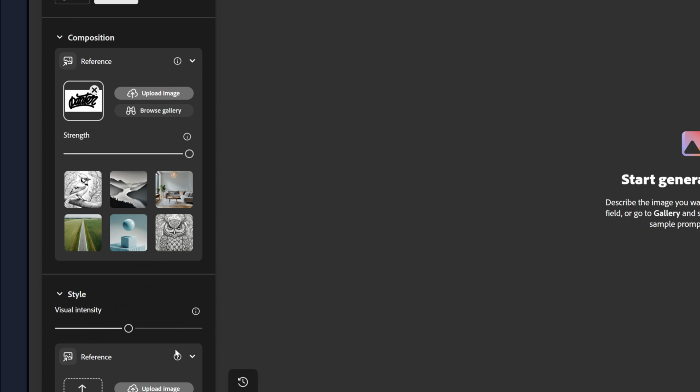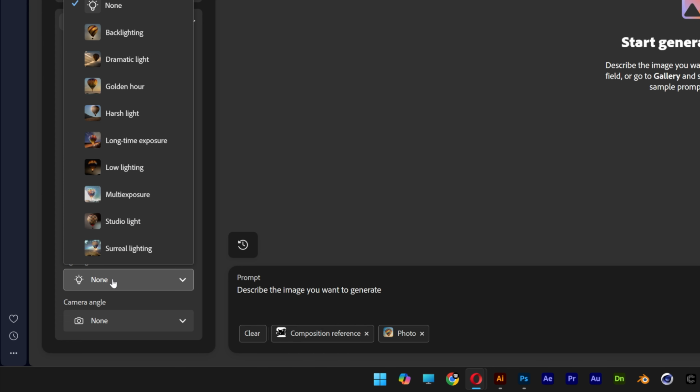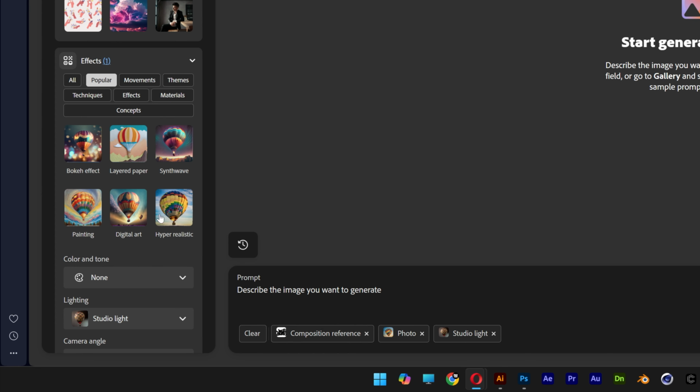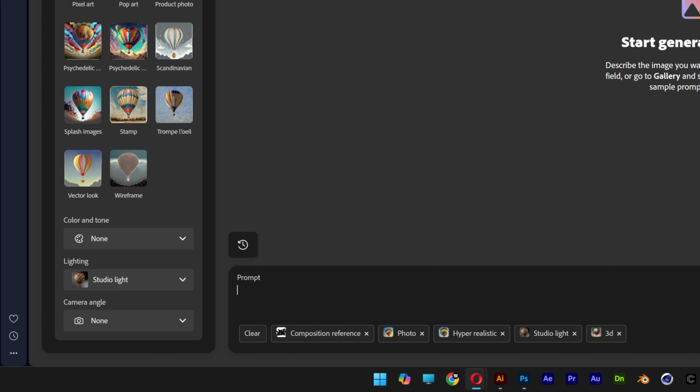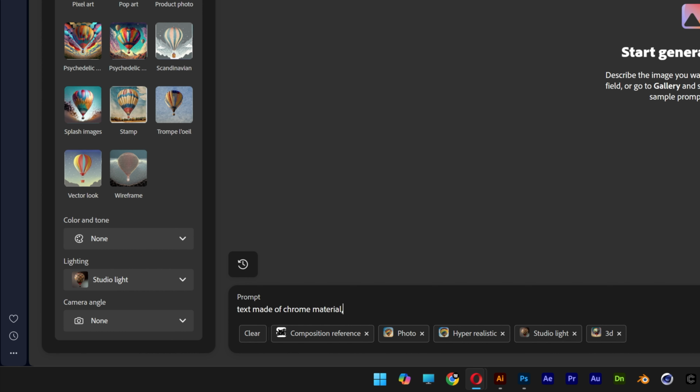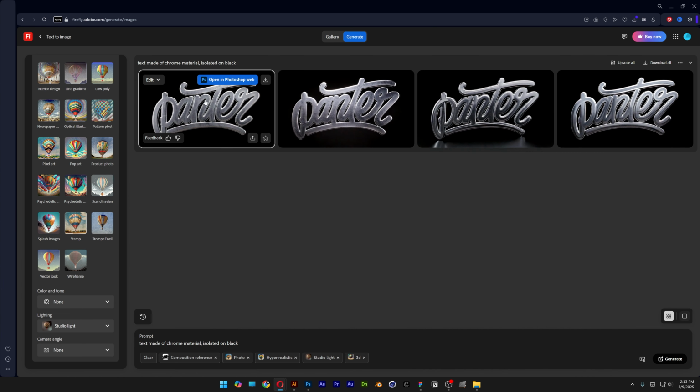Scroll down and let's go to lighting, change it to studio light, select hyper realistic, and let's go to themes and select 3D. And above that, let's go to the prompt and type in text made of chrome material isolated on black. Press enter to generate, and pretty much these are the first results.